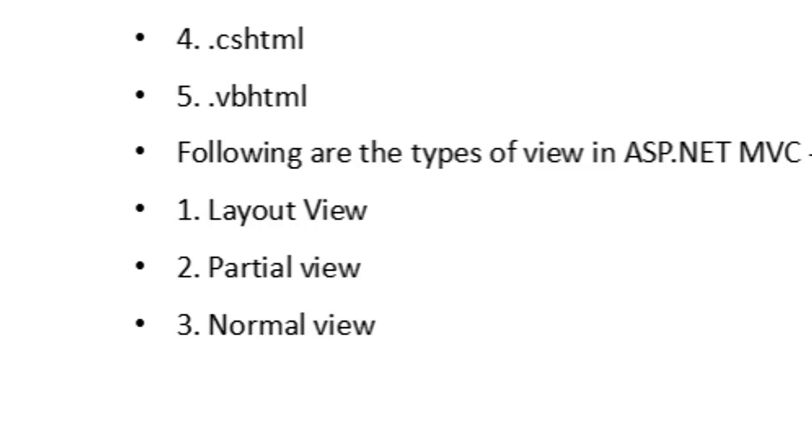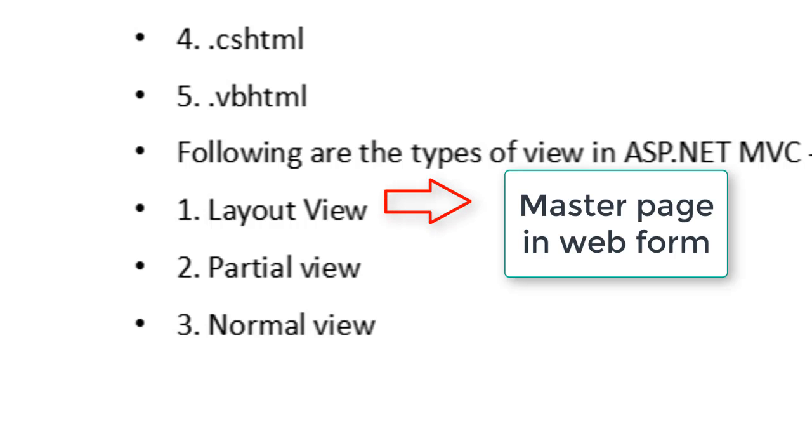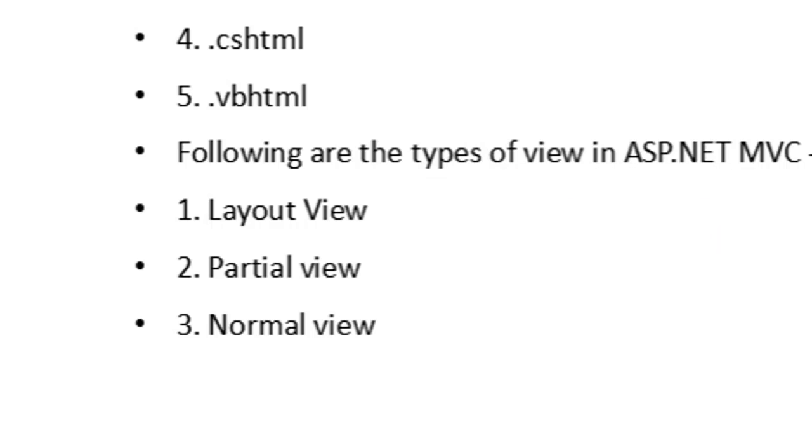First one is the layout view. We can say this view is the same as the master page in a web form. Layout view means if you want to keep some header and footer for all the views, then we can go with the layout page.